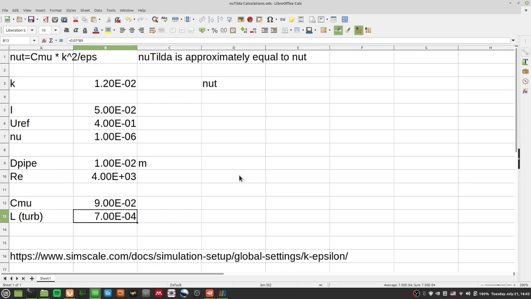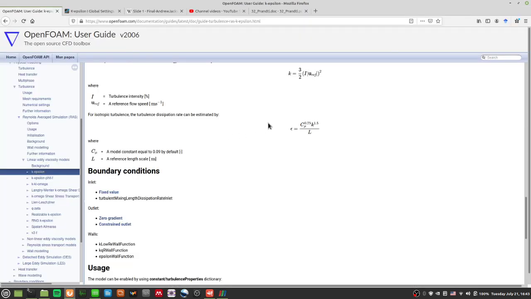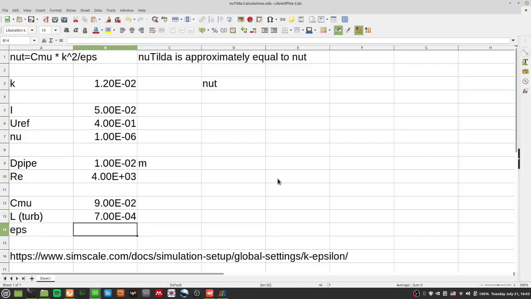Then what is next? You'll need to calculate epsilon. And what is epsilon? It's C mu to the power 0.75 times k to the 1.5, then divide it by the mixing length. So you have this epsilon value. Okay, so nuT.